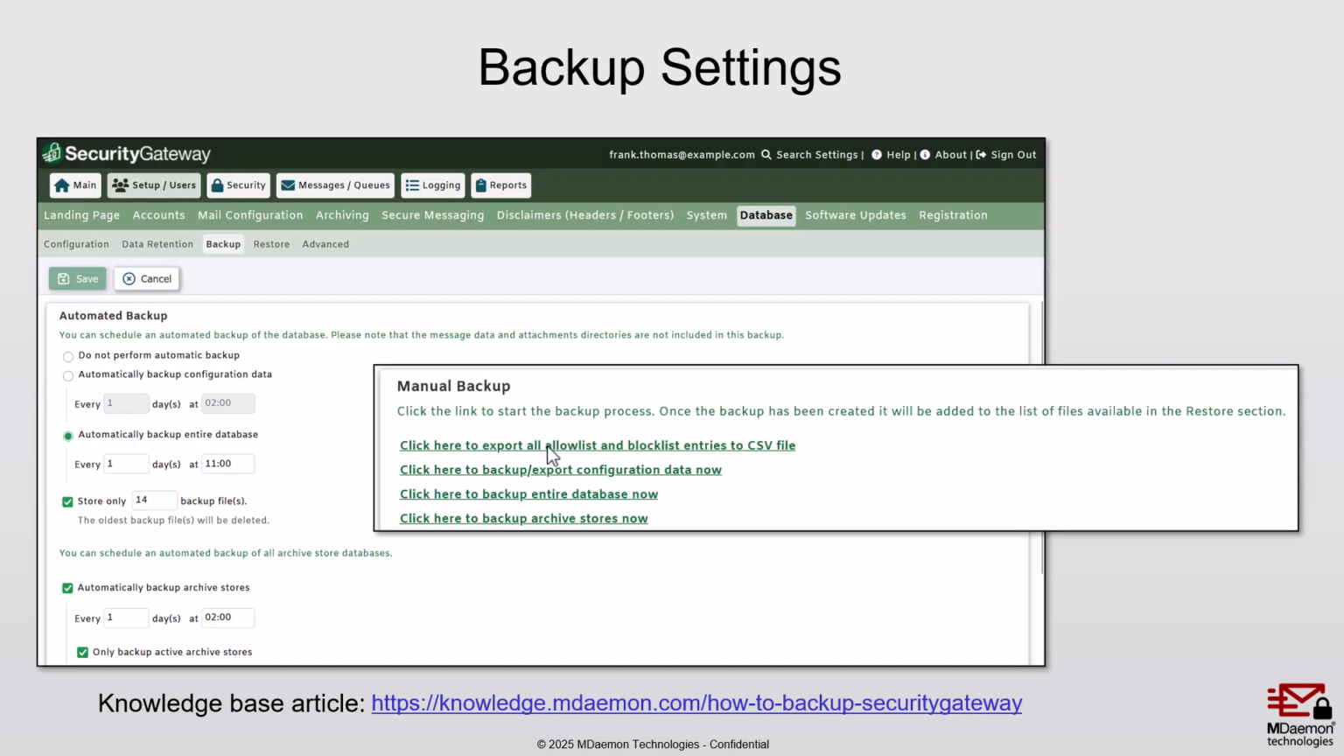Security Gateway can be configured to automatically back up its database at regular intervals. Now again, the database is used to populate all the charts and graphs as well as the message transcripts and things like that. You can choose to automatically back up the entire database at regular intervals. And you can also choose to automatically back up archive stores at regular intervals. You can choose to automatically back up essential data only.